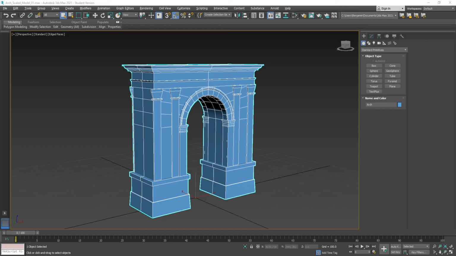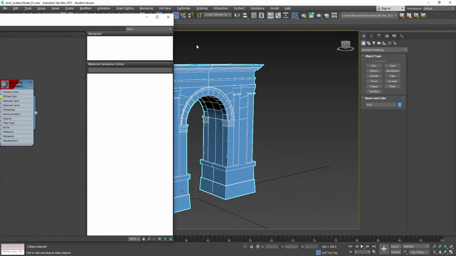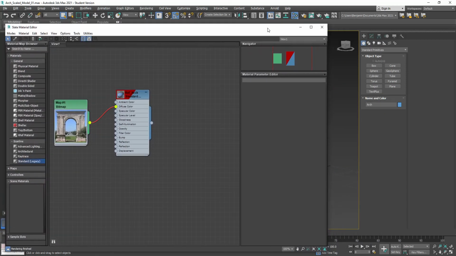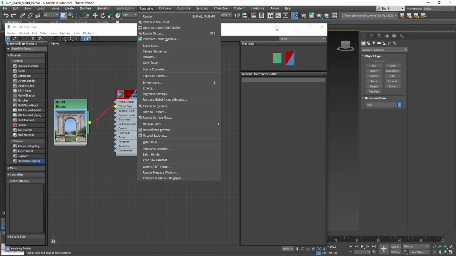In this tutorial, I'm going to UV unwrap this arch. So the first thing I need to do is set it up for materials. I'm going to click on the material editor, which is a button up here. I also need to verify, all right, looks like I'm set up with the right materials. Yeah, I got the right render.